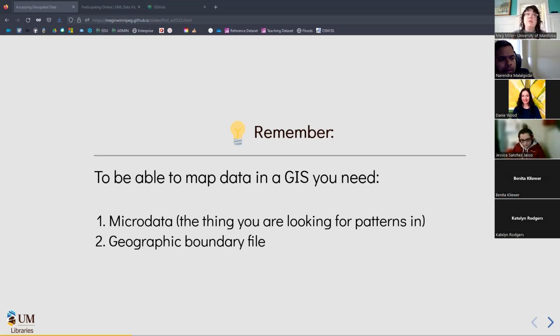So if you go out and collect data, make sure it has some kind of location attribute tied to it, like a latitude and longitude, or the name of a city, the name of a park, something like that, so that you can use that location attribute to tie it back to the geographic boundary file, and then you can map it.